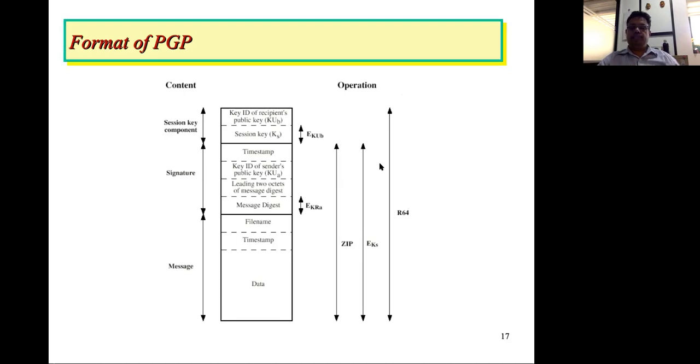So if I summarize the process, we create the signature, we create the session key and encrypt that session key to the recipient. Then we compress the data structure, we encrypt the content using the session key, and then we encode the entire data set. So that completes the PGP data structure, and that PGP data can be transferred to our recipient.